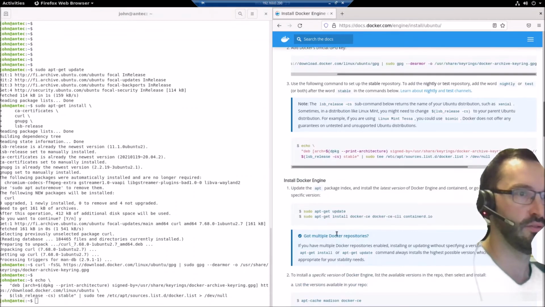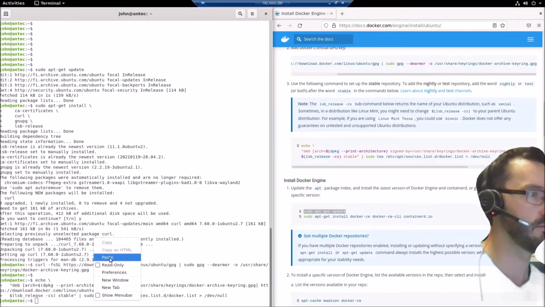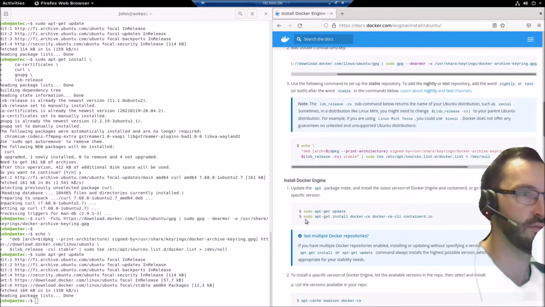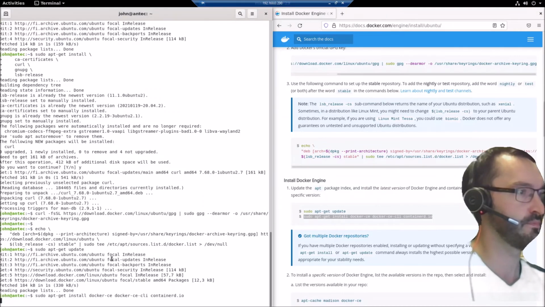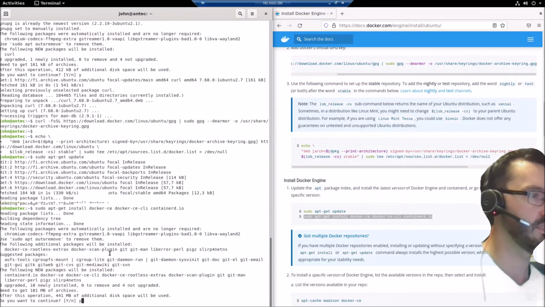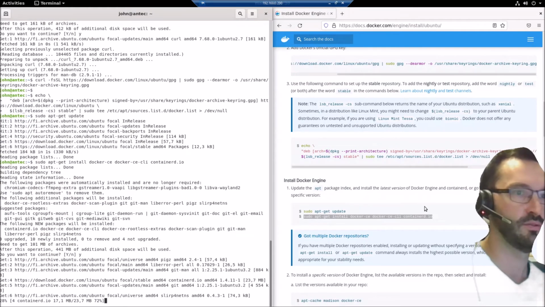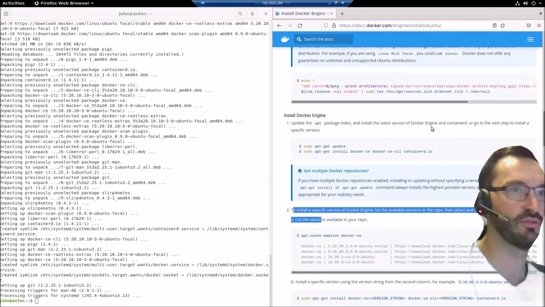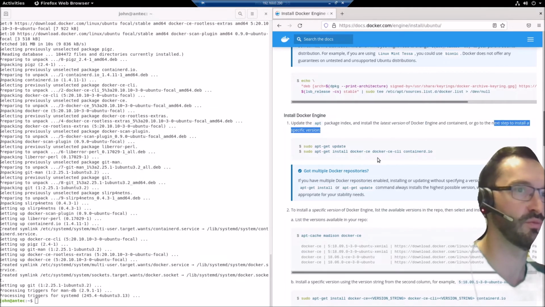Then we run apt-get update again, and then the install command for Docker Community Edition. Hit yes, and it does the install. This next step, number two, is optional. It's either number one or two, or go to the next step to install a specific version, but we wanted the latest version. So now we have that installed.